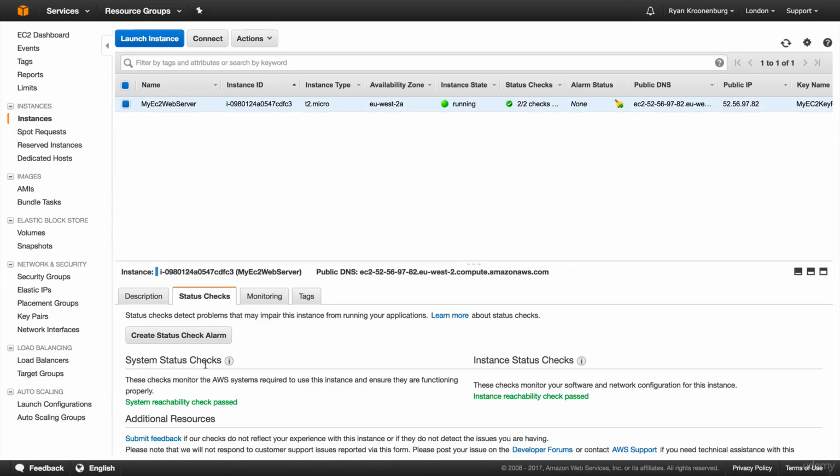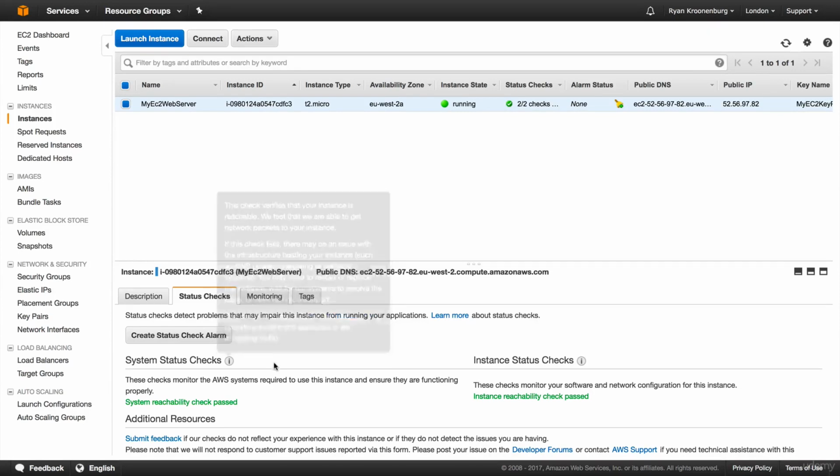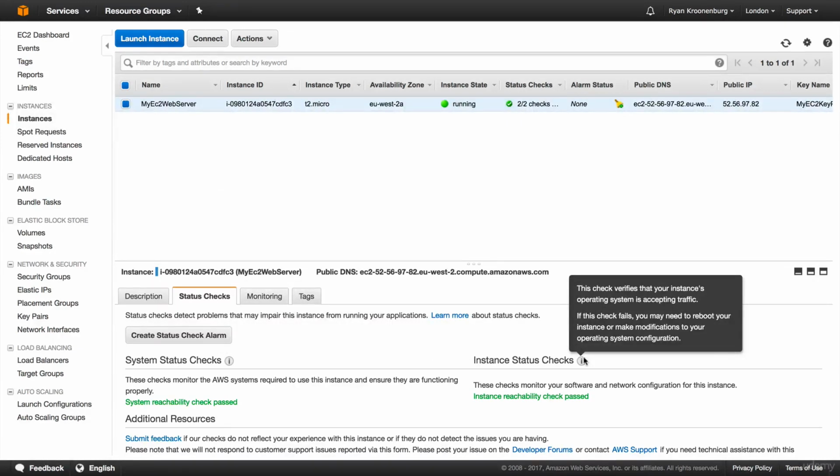But a system status check is basically, and if you hold your mouse over the little info button, it says that it's verifying that your instance is reachable. We test that we are able to get network packets to your instance. If this check fails, there may be an issue with the infrastructure hosting your instance, such as the power, networking, or software systems. So if you think about it, a system status check is actually just checking the underlying hypervisor, making sure the hypervisor is up, making sure the networking that gets to the hypervisor is up, whereas an instance status check is actually checking that you can get traffic to the operating system.